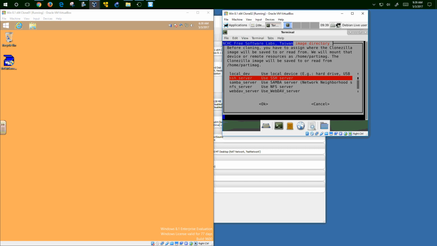You could use a Samba server, NFS server, network file system server, WebDAV server, which is a kind of FTP, Amazon server, Swift server for OpenStack, go to the shell and do some stuff, or skip this action. You see, there are a lot of choices. We're going to choose the second one, the SSH server, and I'm going to click OK here.